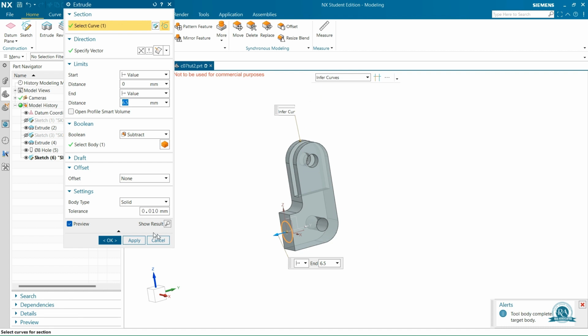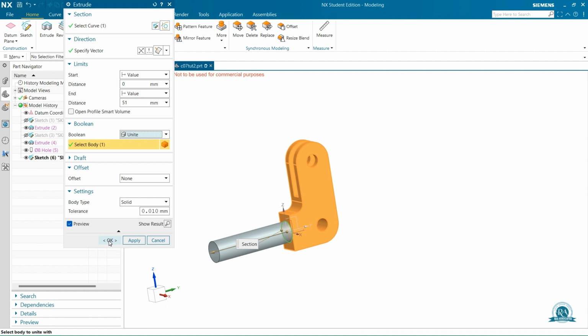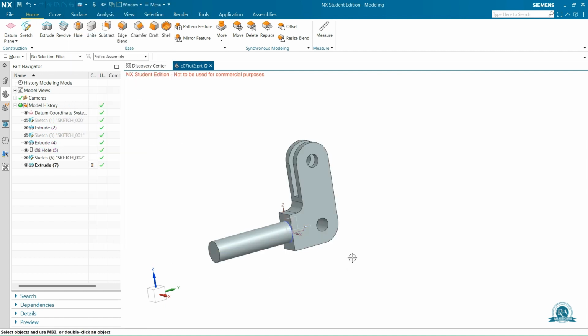Select extrude. Extrude to a distance of 51 mm. Select unite in the Boolean operation. Say OK. Hide the sketch.